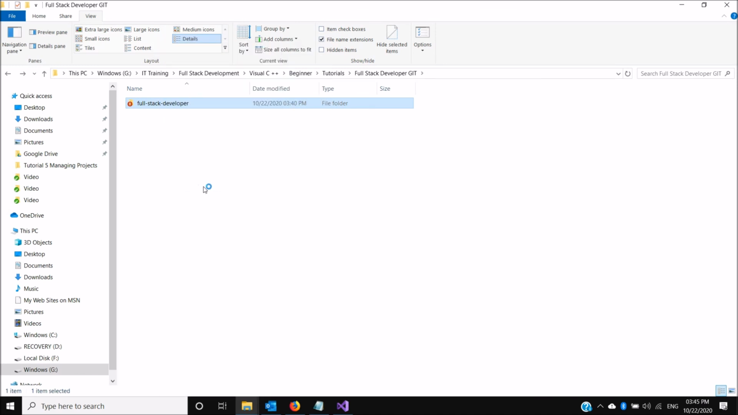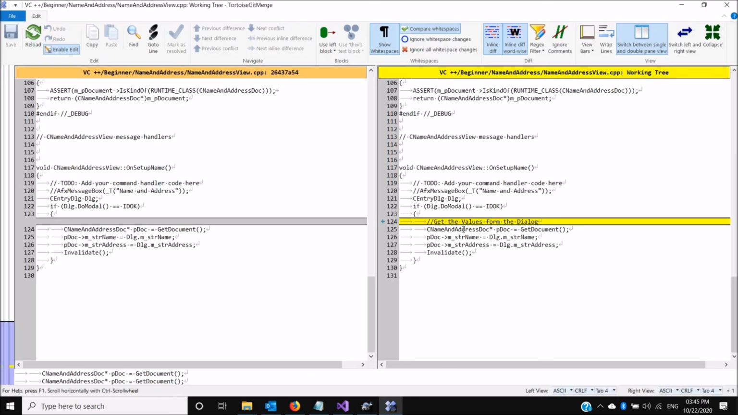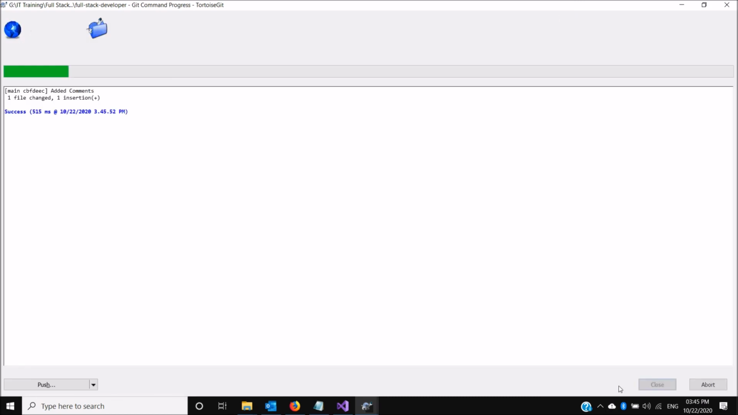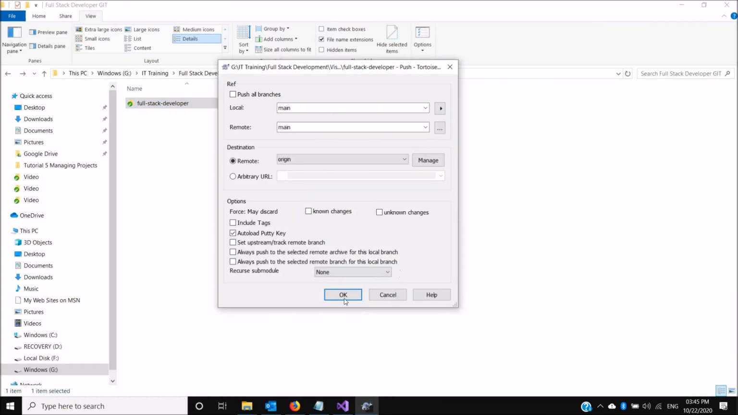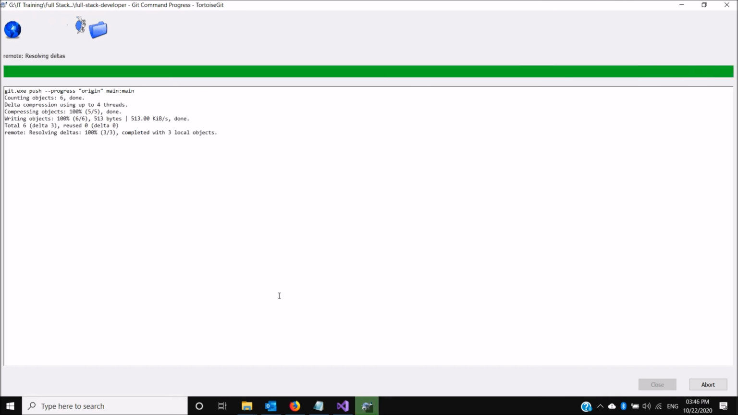So commit to the main. If you want to see the changes, you can see them like this. Just double click it in here. Then you put added comments, then you commit it, then you push it. The push will update everything to the Git location.